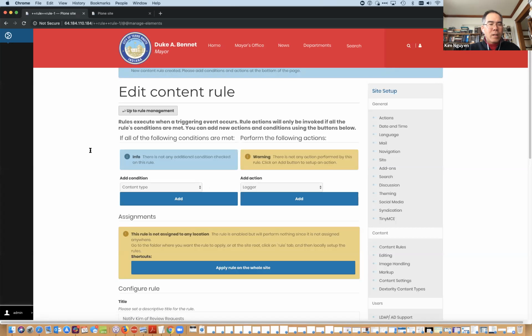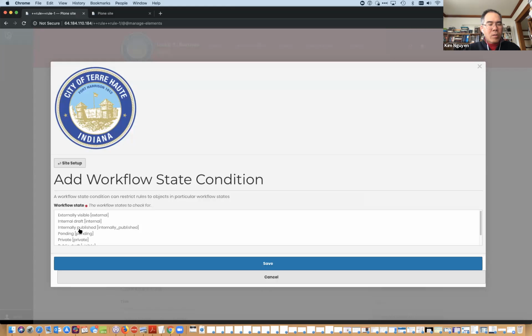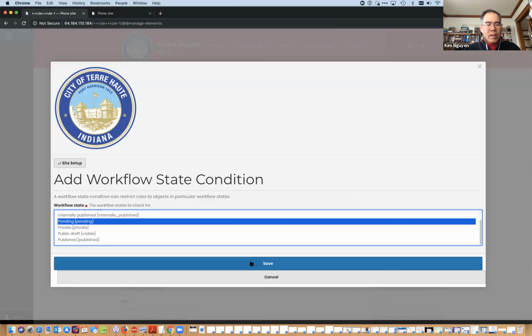Now you see I'm editing this particular content rule. I don't have any additional conditions I want. I don't really care what kind of content item it is. Actually, I do want to say that the workflow state should be review. So I'm going to add a condition for workflow state, press add. And what state do I want? The review state is actually called pending. And I'll press save.